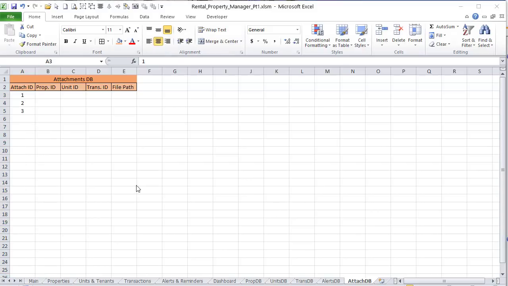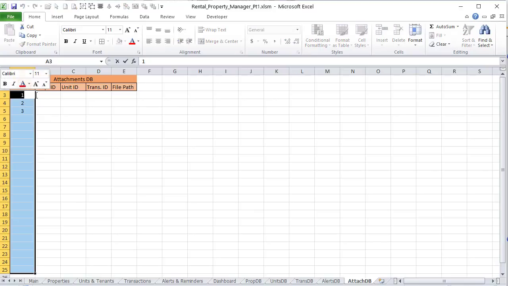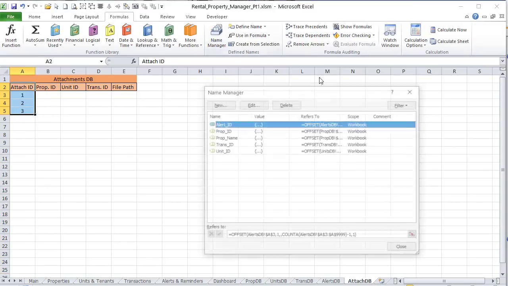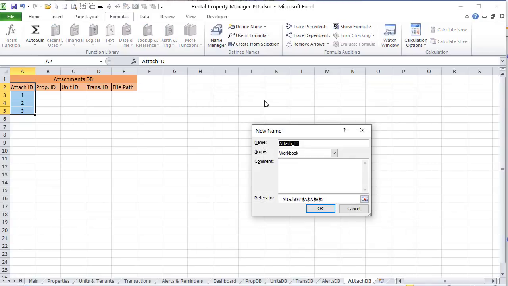And now what we're going to do is create a named range based on that, just as we always do. So I'll select the first row here in the attachments, including the header. And formulas, you don't need to select it necessarily. So I'm going to create something called attach ID, and it's already set just the way I like it here. So we'll tab down here, and then what I want is, again, offset.